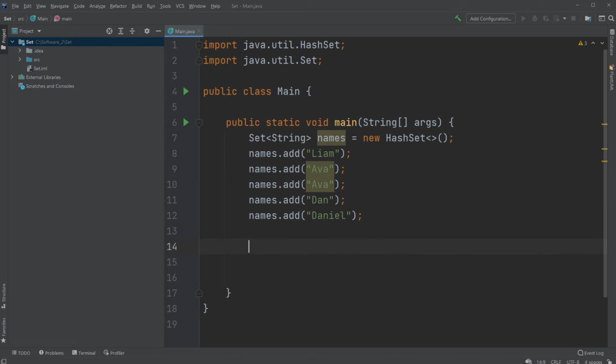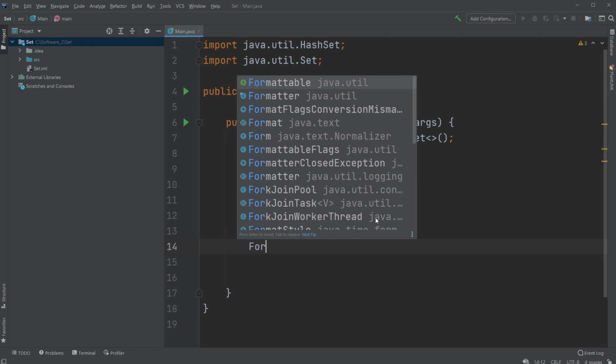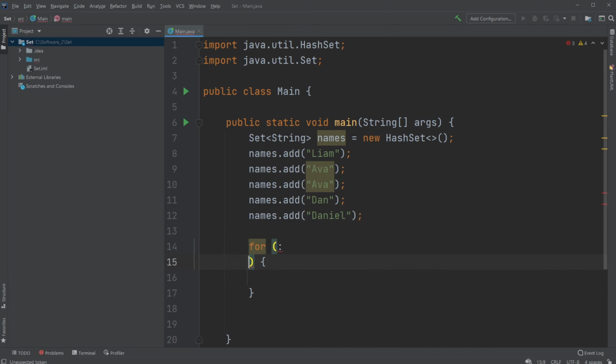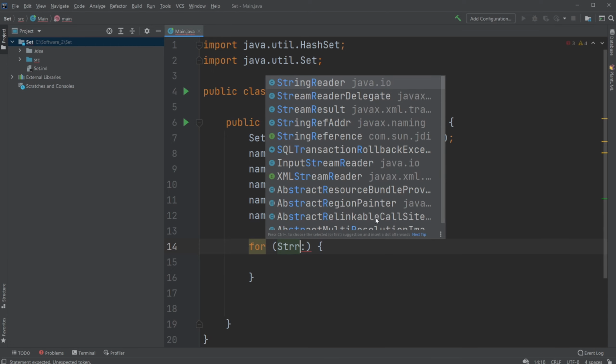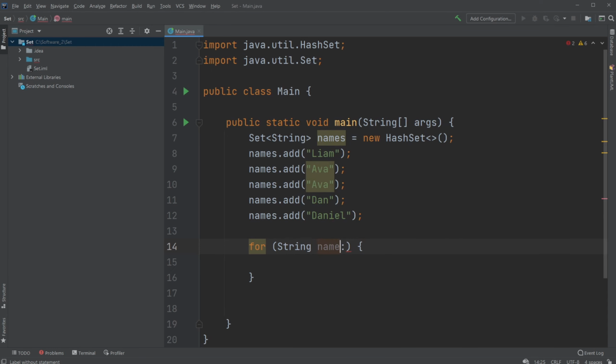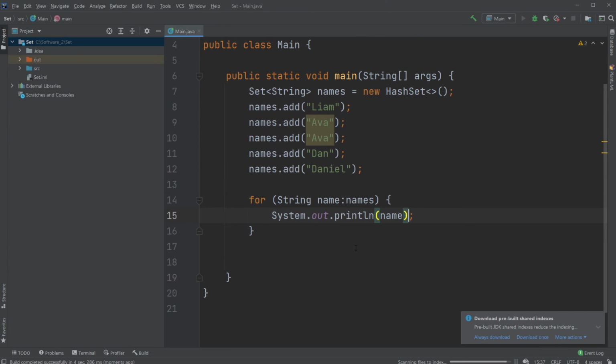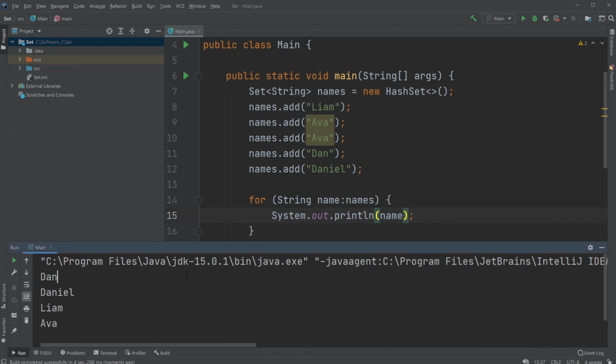So to access the information in the set, we need to use either a for-each, or some iterator methods that allow us to go through the set. We will just use the for-each, where we simply go for each String name inside our names, and print the name to the console. So let's have a look at the output. There we go. So we just have Dan, Daniel, Liam, and Ava.